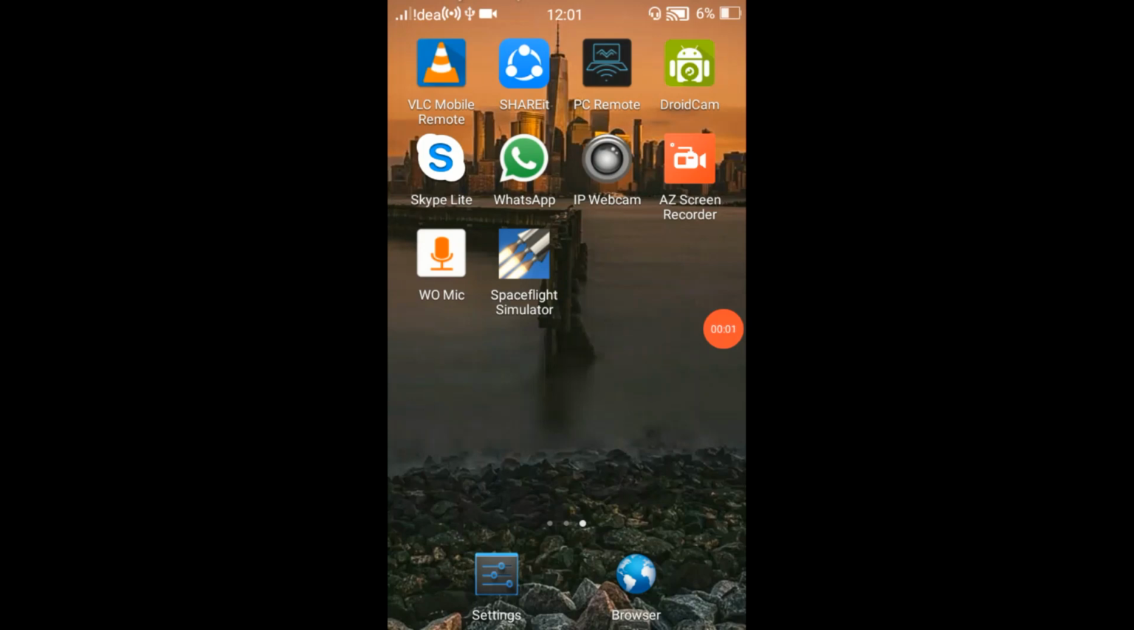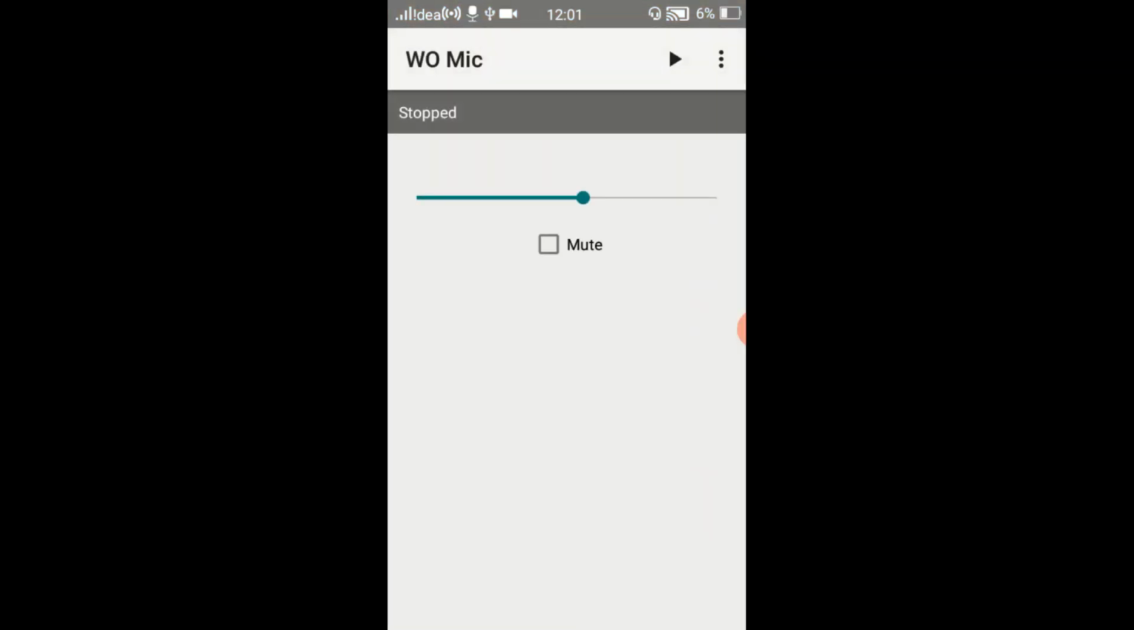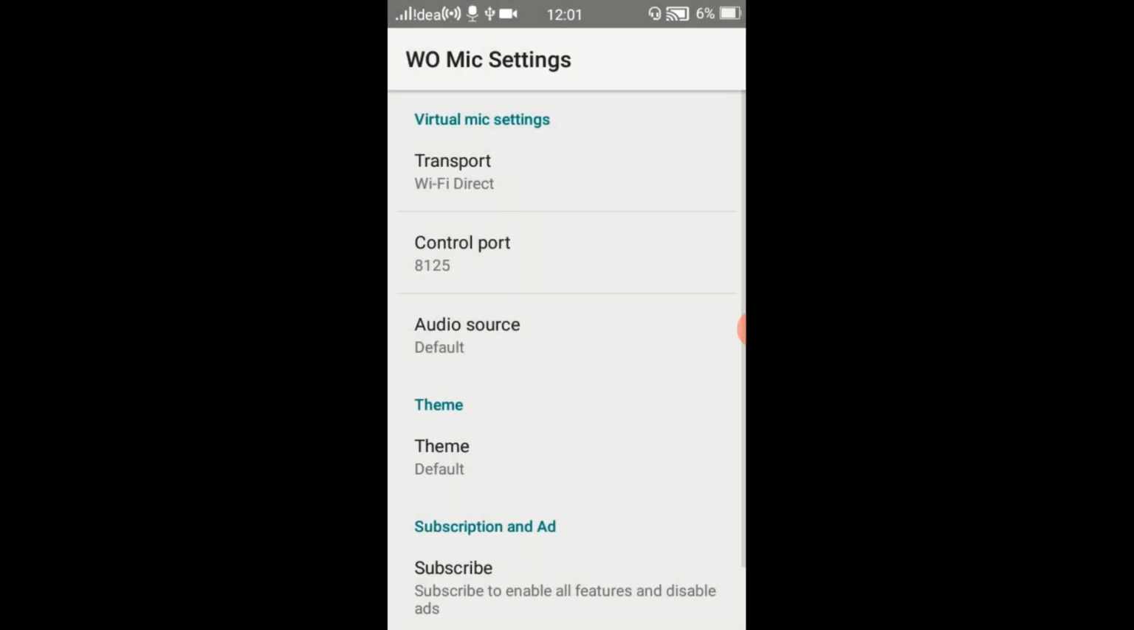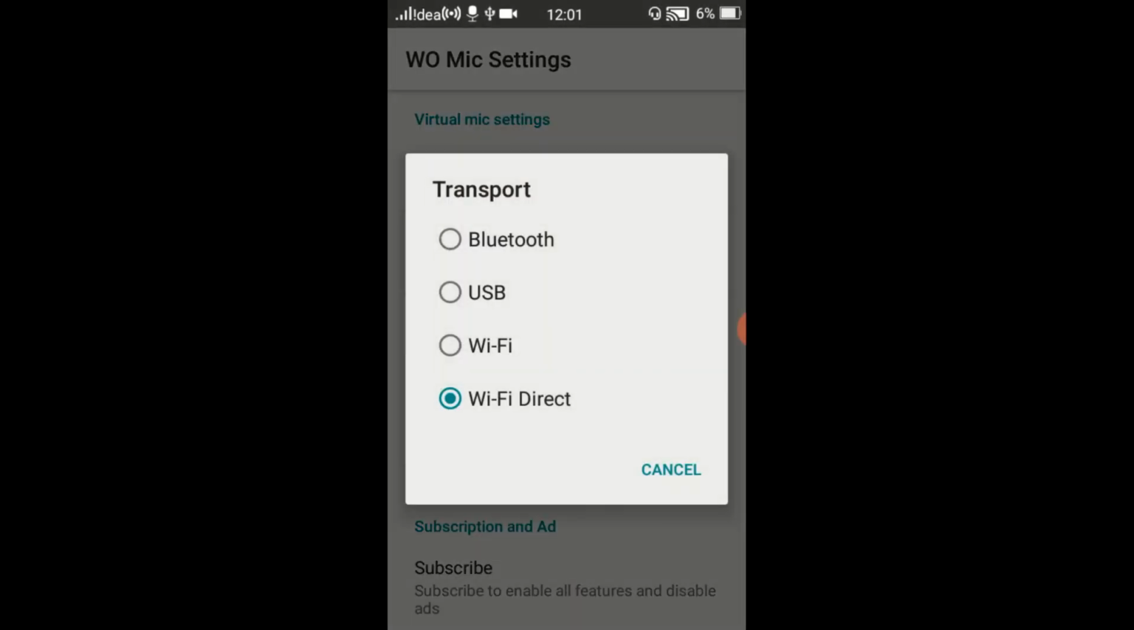So guys, we are on our phone screen, and the first step we need to do is install the mic app from the Play Store. After installing it, you will need to open it. After opening, you have to click on the three dots and then settings. Here you can see various options. You have to select transport. You can see four options.